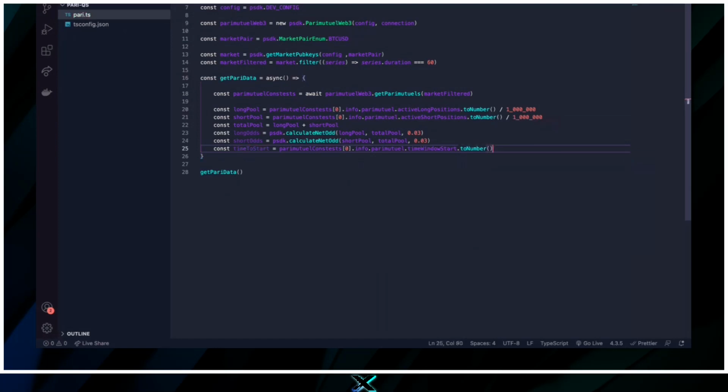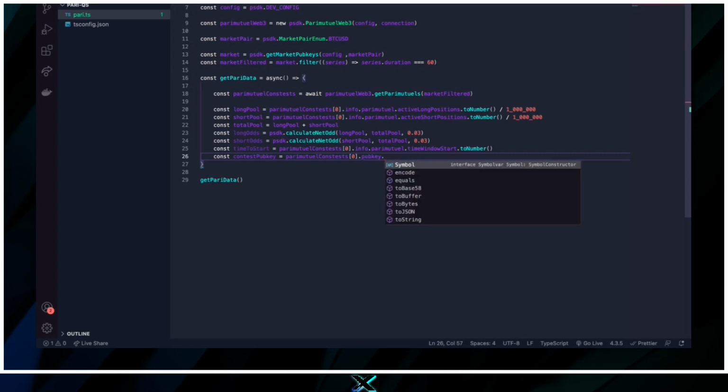So this is a Unix code. If you want to format it a little bit nicer, you can do that, but in the meantime, let's just keep it a Unix code. Anyways, let's keep going. So from here, we're just going to get the pub key of the market of this pool of these pari-mutuel contests. So let's just do contests pub key equals count. I know it was right there. Sorry. Pub key. There we go. And we're going to turn it into string, to base 58 actually.